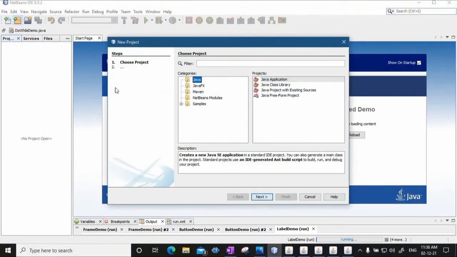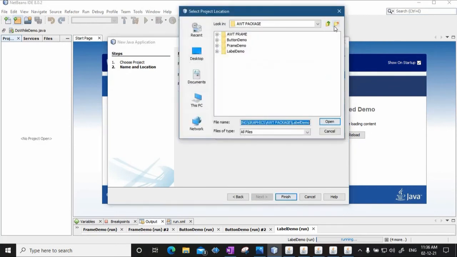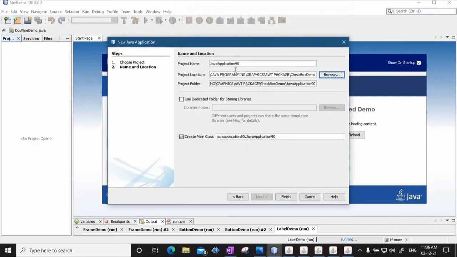So we'll create a new project. Okay, I'll create a new folder called as checkbox demo. Fine, so my project will be created in this particular folder. Again, the name of the project will be checkbox demo. Name of the project is checkbox demo. I'll say finish.